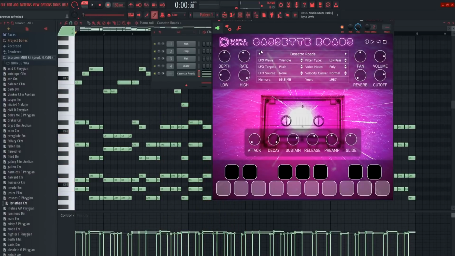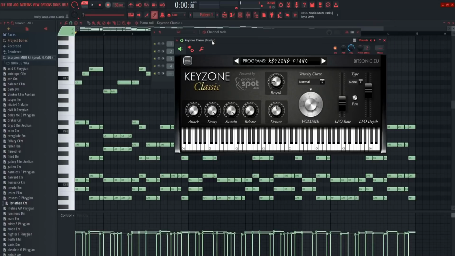Just an ambient sounding piano that I think would go well with that Piano Tone VST that we just looked at. Next up we have Keyzone Classic, and this one gets a lot of high praise from other producers as kind of being the best sounding free piano that you can get. I think that is kind of debatable, but there are some really good sounding presets in here. Let's go ahead and take a look.